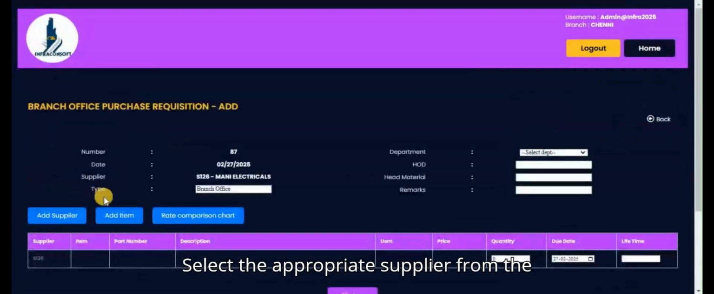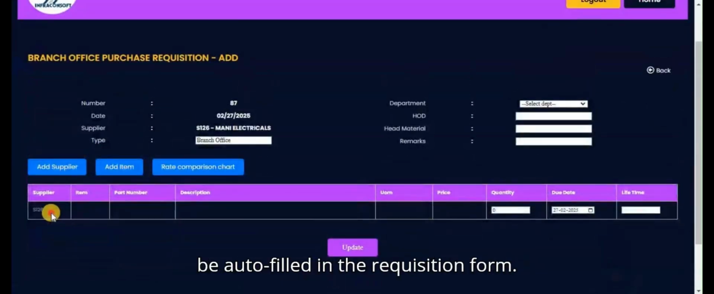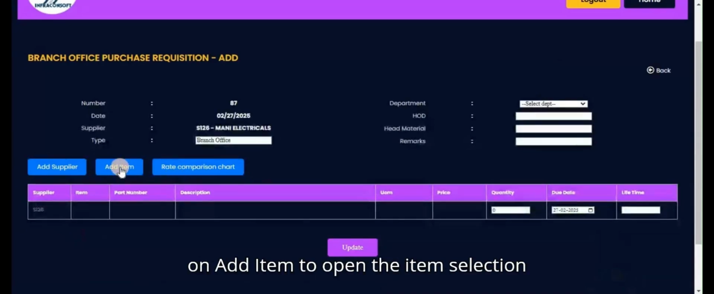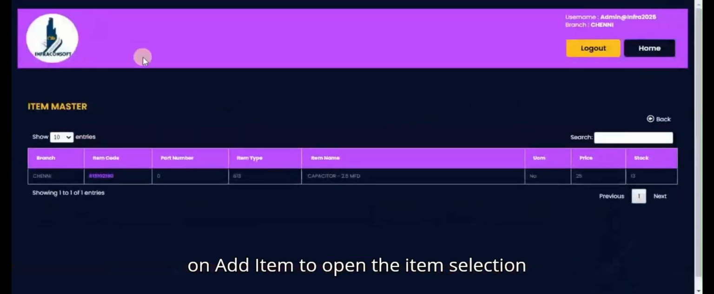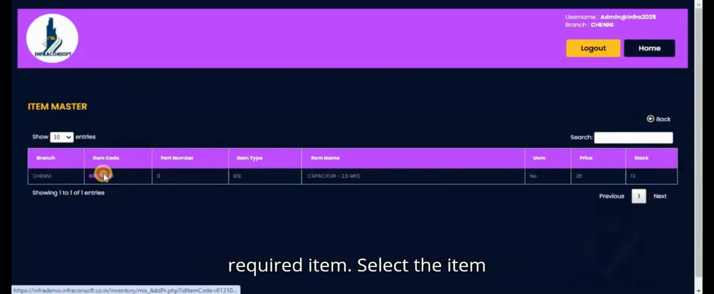Select the appropriate supplier from the list. The selected supplier details will be auto-filled in the requisition form. Add items to the requisition. Click on Add Item to open the item selection page. Browse the available items or use the search function to find the required item.